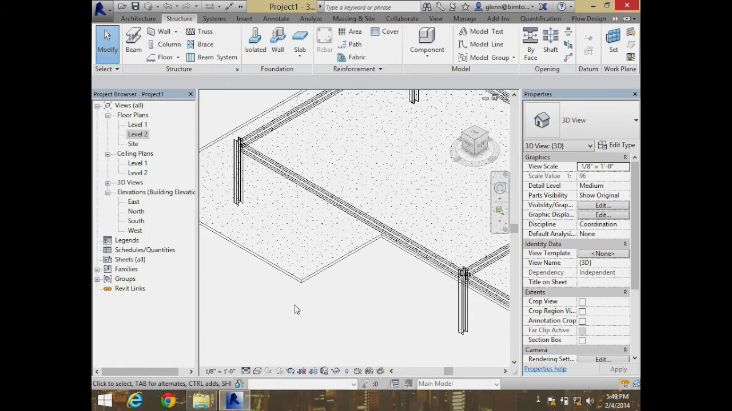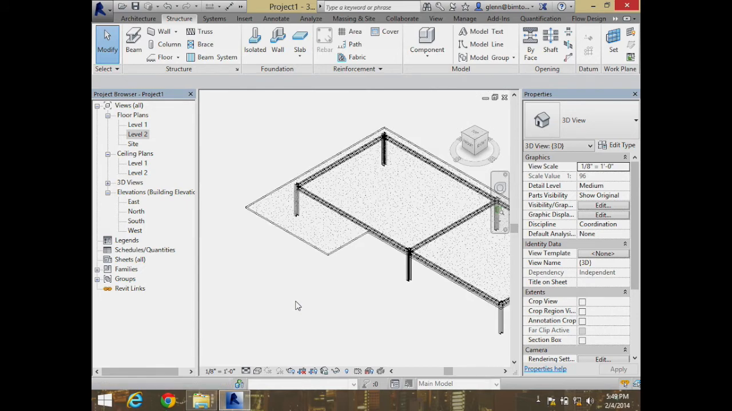Okay, so if I don't want to put any columns out here, this is actually a pretty big cantilever. I'll be the first to admit that. I need to get some sort of support under here. Any suggestions?